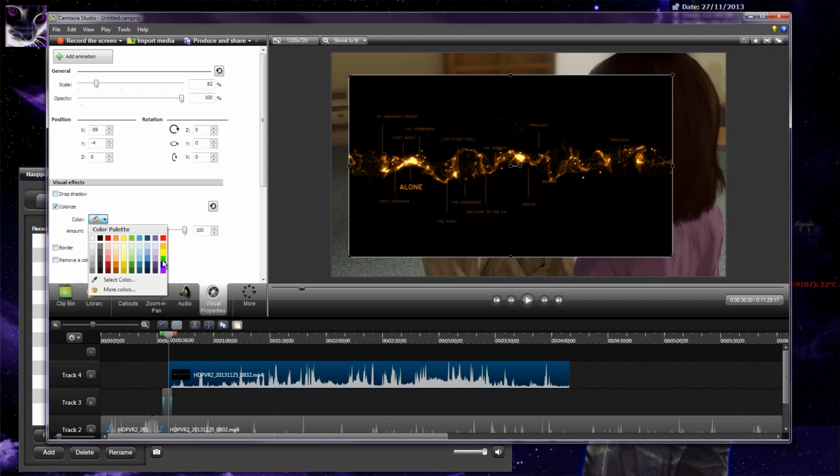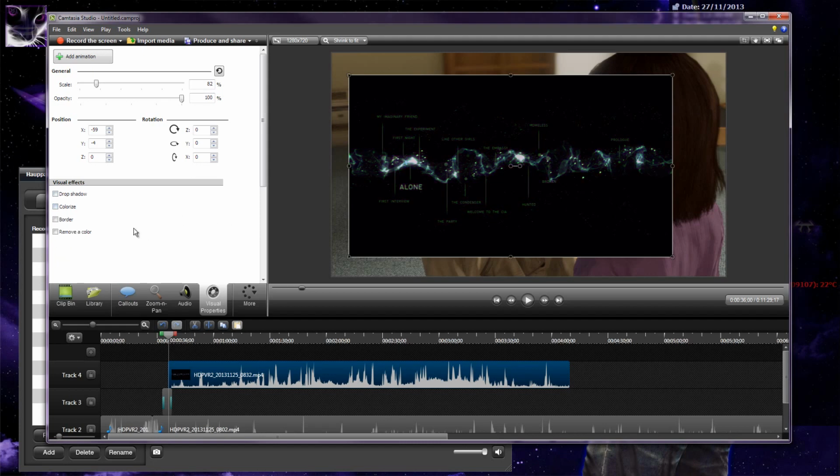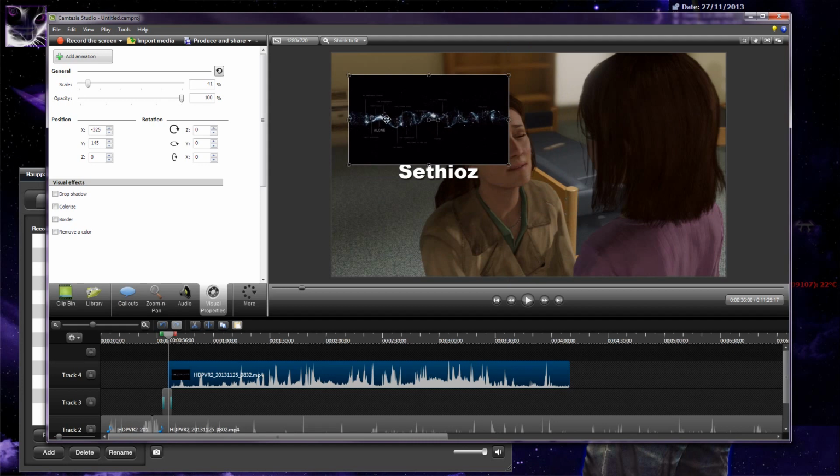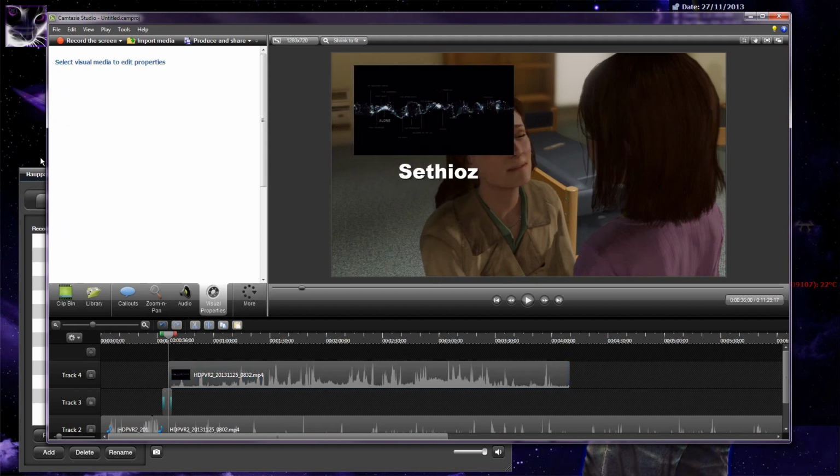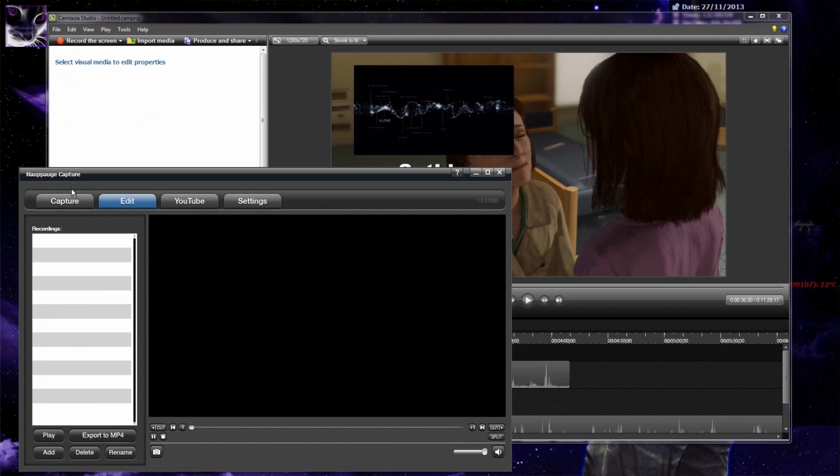You can add whatever you want in there. It does have effects and stuff, but as I said, it can't edit the video footage itself. It can just add layers on top.